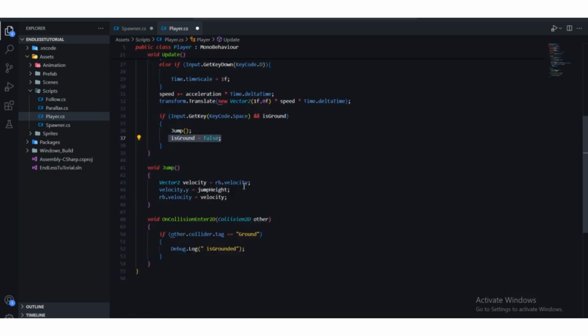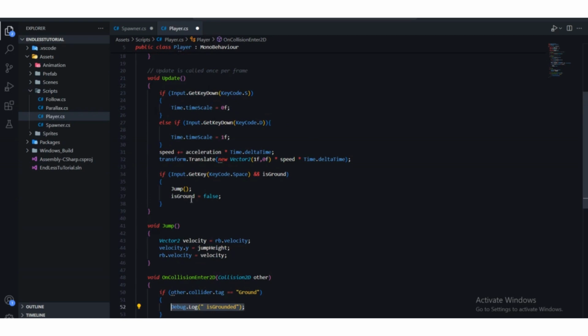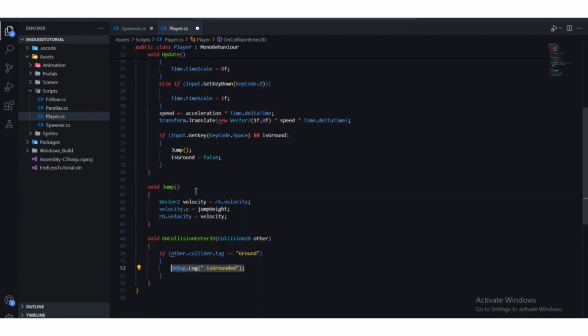So what we will do, we're gonna go over to the OnCollisionEnter2D function, and we're checking over here if we're colliding with the ground or not. If we're colliding with the ground, we're just printing out the message which says is ground. Instead of printing out the message, we will set this one back to true, so we will be able to jump whenever we collide with the ground.